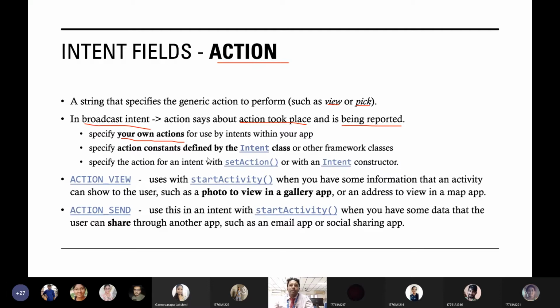Otherwise, you can make use of some predefined action constants or action verbs, which are defined in most of the times in the Intent class. Intent class means we will write Intent.ACTION_VIEW, Intent.ACTION_SEND, like that. Otherwise, some other framework classes will provide those actions, and you have to make use of those actions. If you want to set the action, you can make use of the setAction method, otherwise the constructor of Intent.